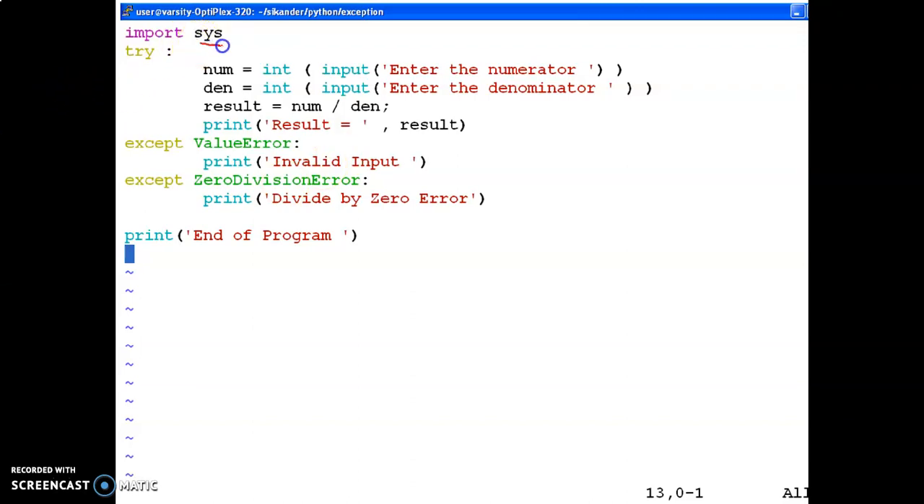We are importing the sys package, and we are taking two numbers, numerator and denominator. Divide the numbers, numerator divided by denominator, then print the result. If there is no exception, this will be the general program execution. If there is any exception, I know the exception names here. I may be expecting two exceptions in these four lines of code: one exception is ValueError and another is ZeroDivisionError.